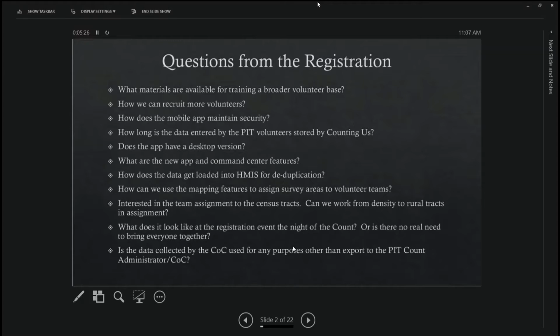Does the app have a desktop version? What are the new app and command center features? How does the data get loaded into HMIS for de-duplication? How can we use the mapping features to assign survey areas to volunteer teams? Interested in the team assignment to the census tracts. Can we work from density to rural tracts in assignment? I may have a couple questions on that.